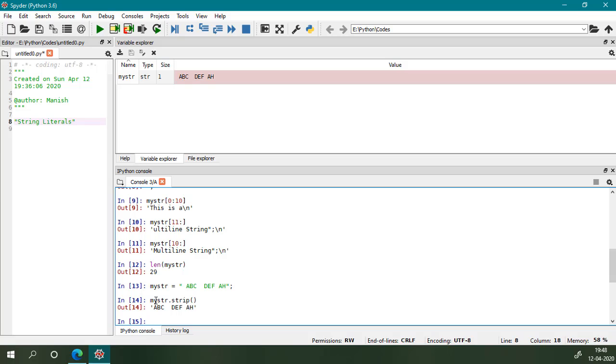Strip function can only remove white spaces from the beginning or the end. It means any extra white space between the end and the beginning will remain as it is. As you can see, the white space between these two words is still there. There is one more function, lower, which converts the string to lowercase, and there is one more function to convert the string to title case.